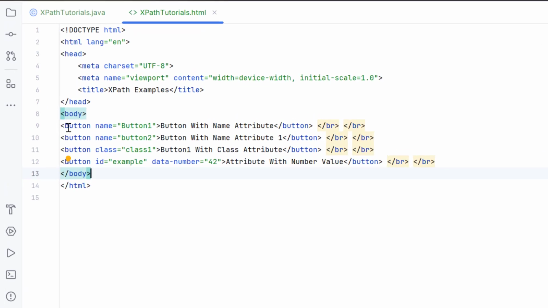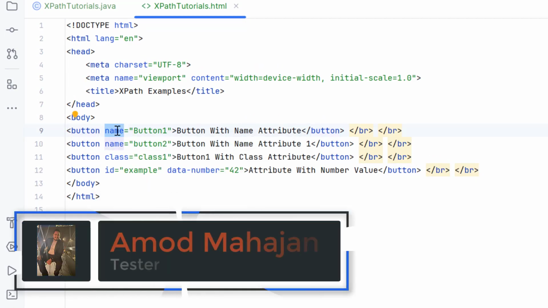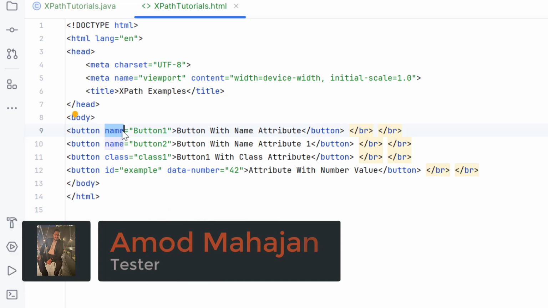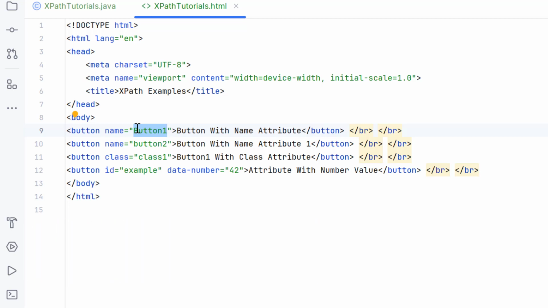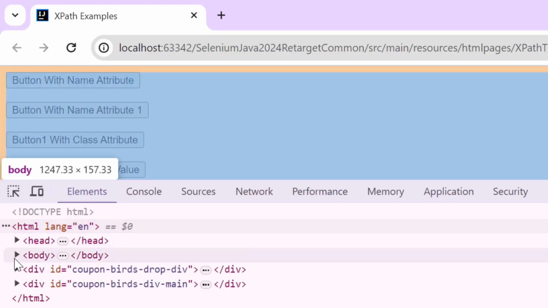For example, here we have a button web element. It consists of one attribute called name and the value of this name is button1. Let's see how can we use these attributes with XPath to locate these elements. I'm going to launch this web page in Chrome browser and let me inspect it. Press Ctrl F and expand the body tag.